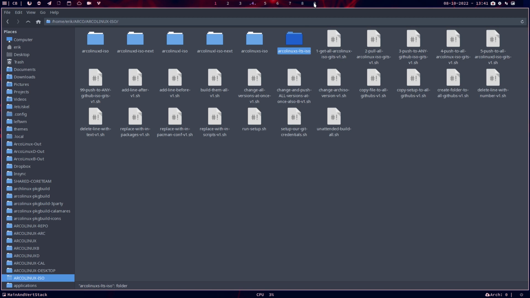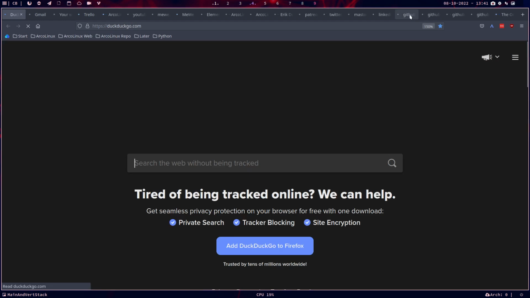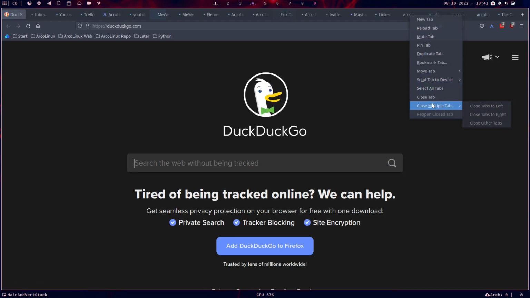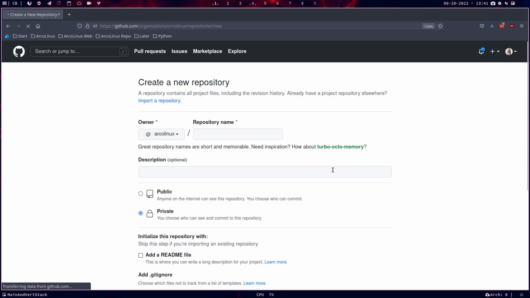So first of all, let's make some room. No, wrong browser. Let's make some room, Ctrl-Alt-F. And let's remove everything I don't need. Close other tabs. And in here is the ArcoLinux XL ISO. So a new ArcoLinux XS. LTS is already present. Should be present, should not be possible. Let's have a look.